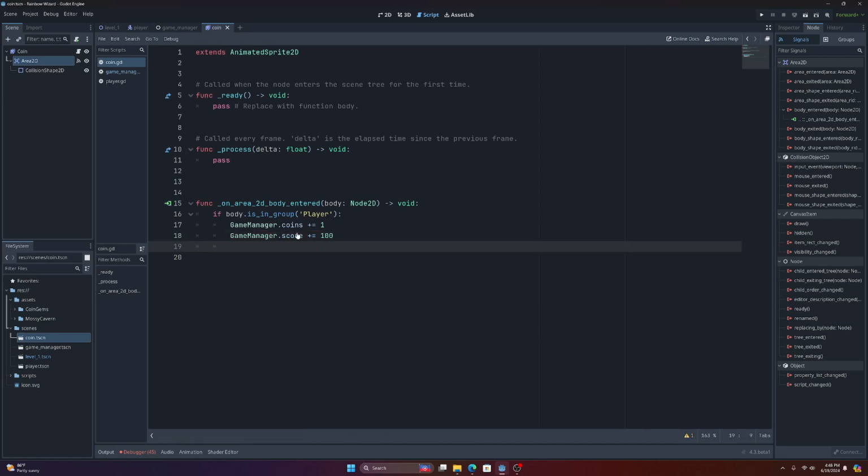And then we want to make the coin disappear. The way that you make the coin disappear is you call this function queue_free. And that basically just deletes the coin from existence.